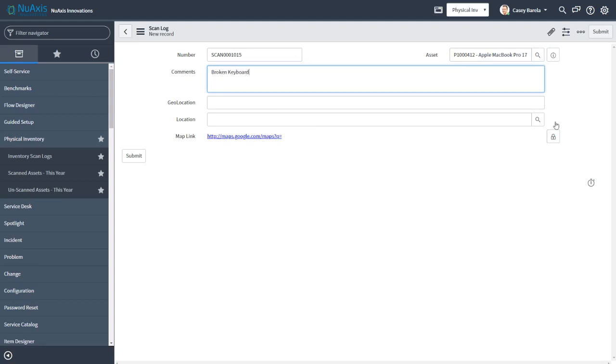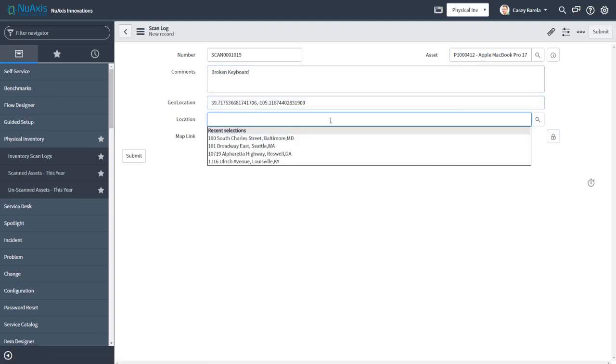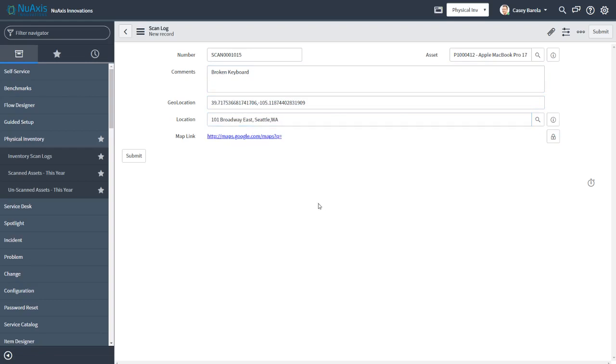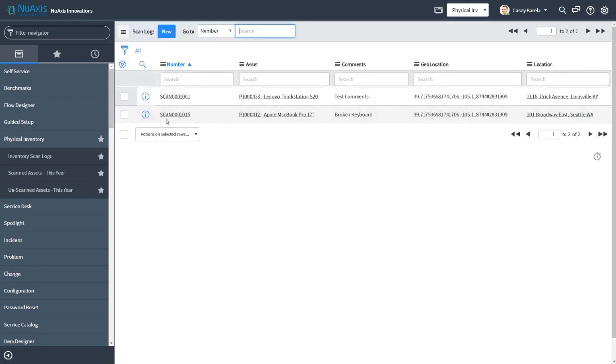Type in broken keyboard. I'm going to throw in the geo coordinates. Normally you do this from the mobile app, but we're going to hard code it for now. We're going to pick the map location where it's going to be, click on Submit. So now I have 2 scan records there.